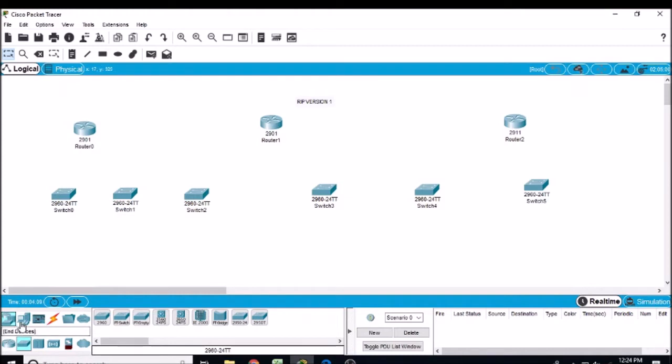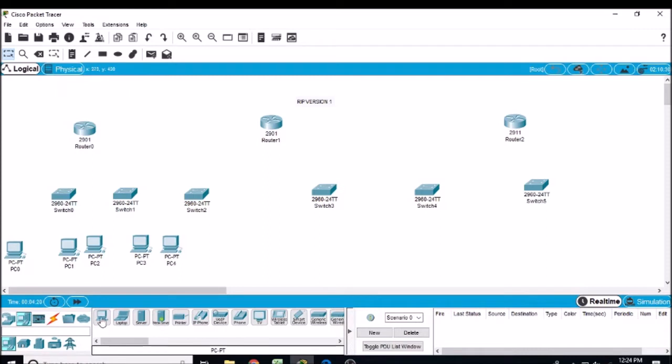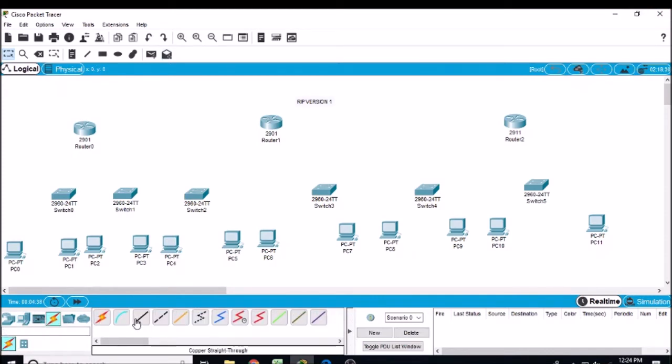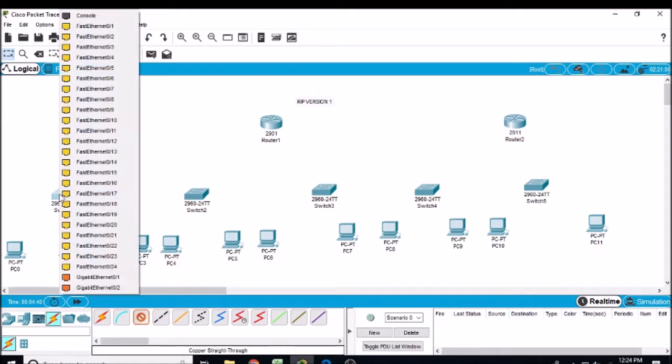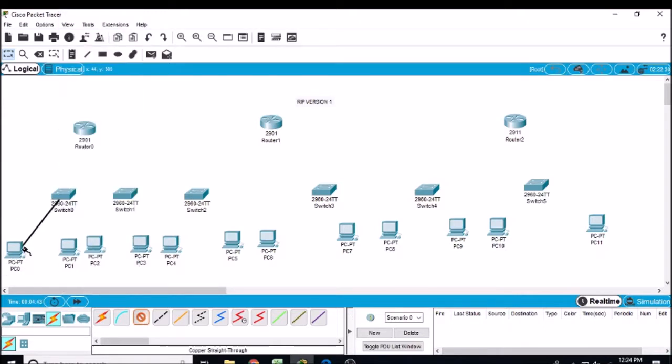Now I need to add the PCs. Okay, we can add the PCs. Okay, the PCs are added. Now we can connect the switch and the PCs. So for that, choose the connections. I am going to use the copper straight through cable. Connect the switch with a PC, fast Ethernet port.